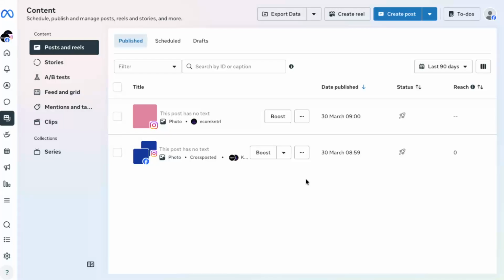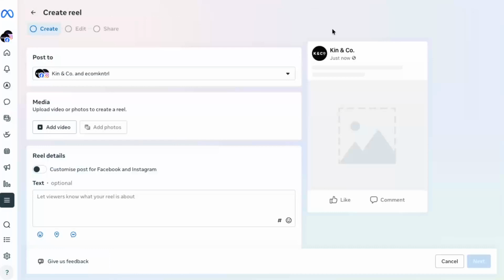Instead of choosing the regular Create Post option, which unfortunately doesn't provide any thumbnail or frame options for standard videos, you need to click on Create Reel. This is crucial. The thumbnail tools are available in the Reel Composer, not in the standard Video Post Composer.